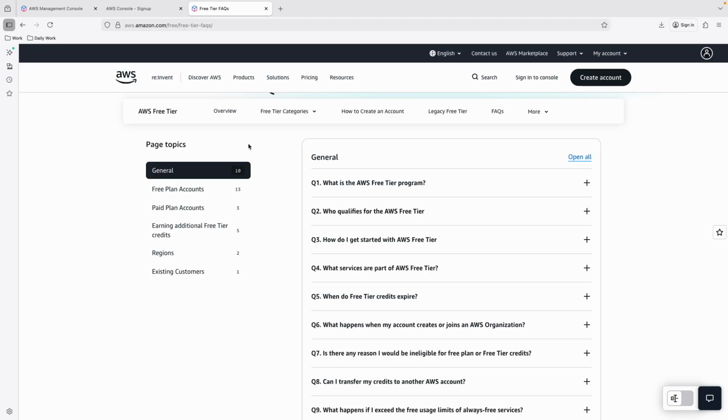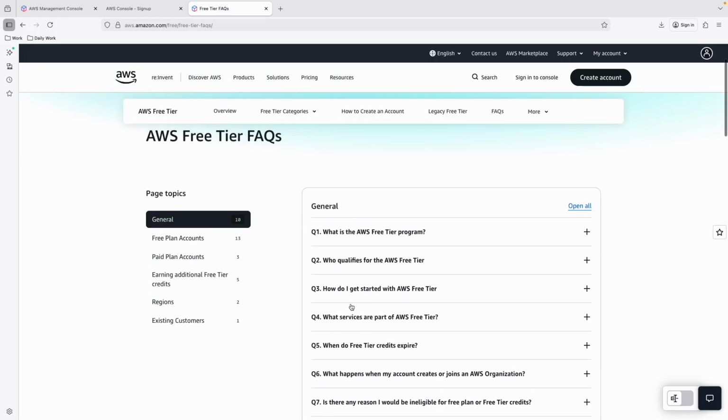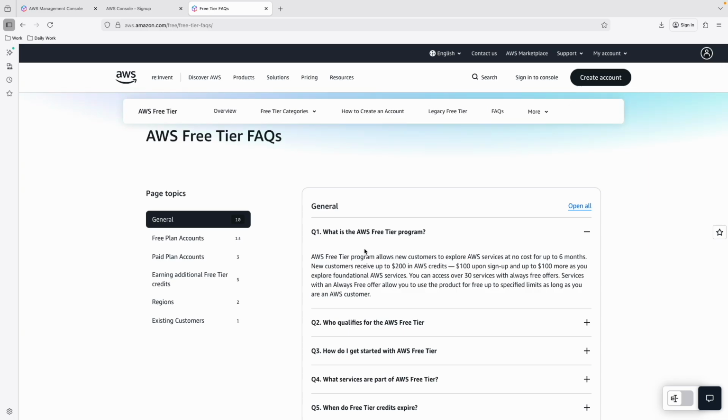Now, if you have any more questions regarding the AWS free tier, you can come to the AWS free tier FAQ. We are going to add this link in our video description, and AWS has answered everything in terms of questions and answers. What is the AWS free tier program? And it is saying that they are going to give up to $200. Now $100 upon sign up and 100 more as you explore foundational AWS services.